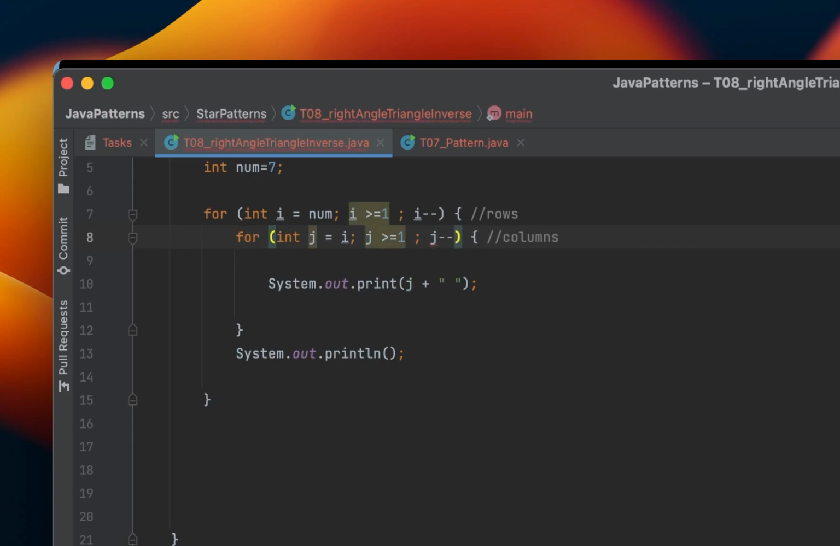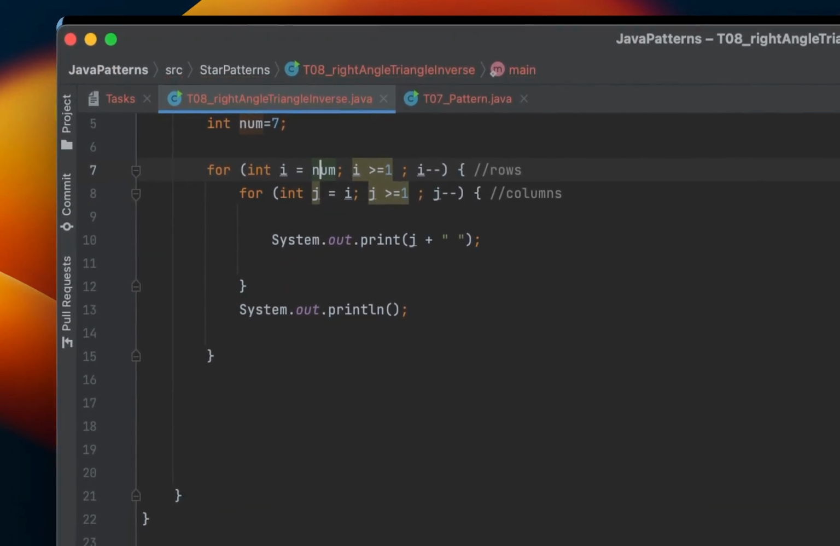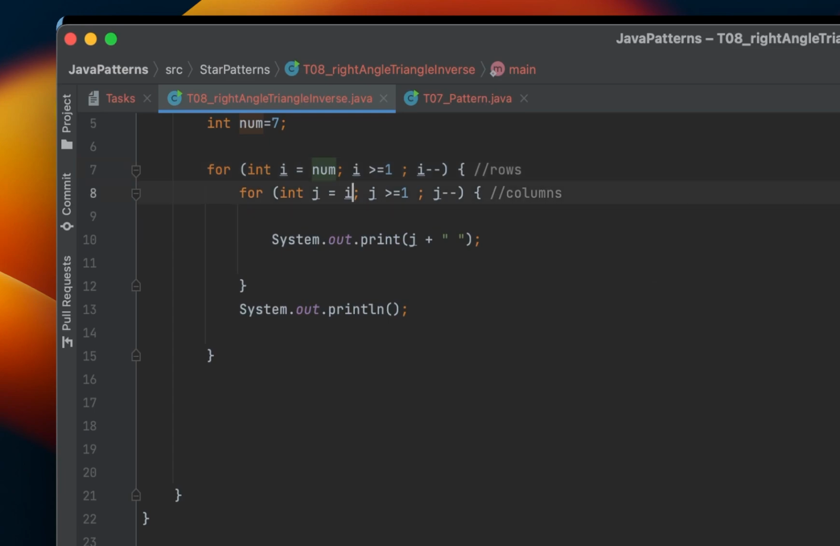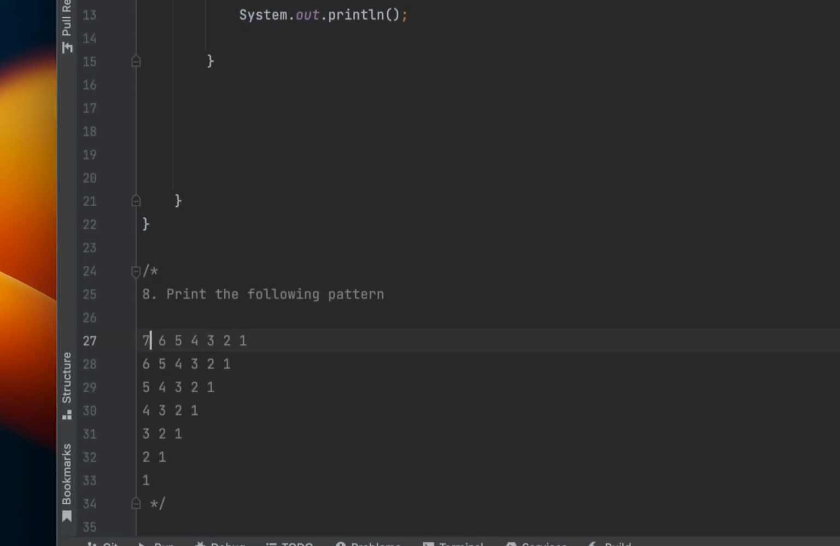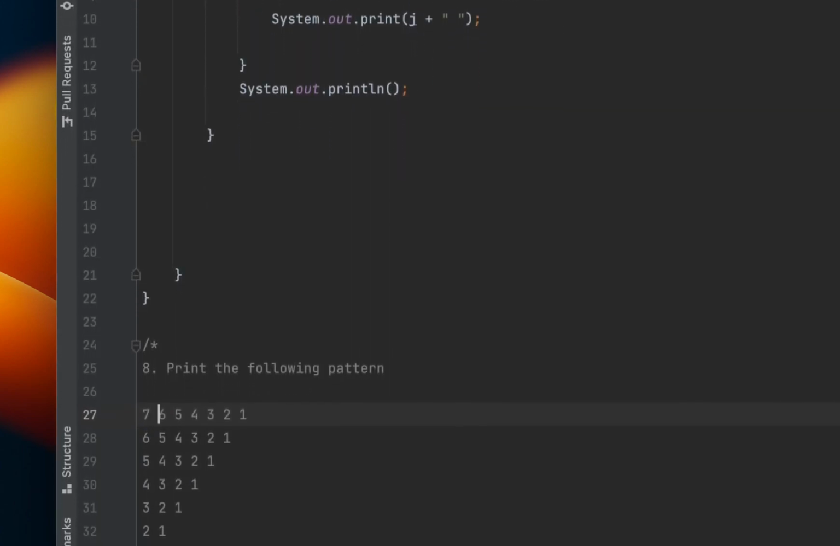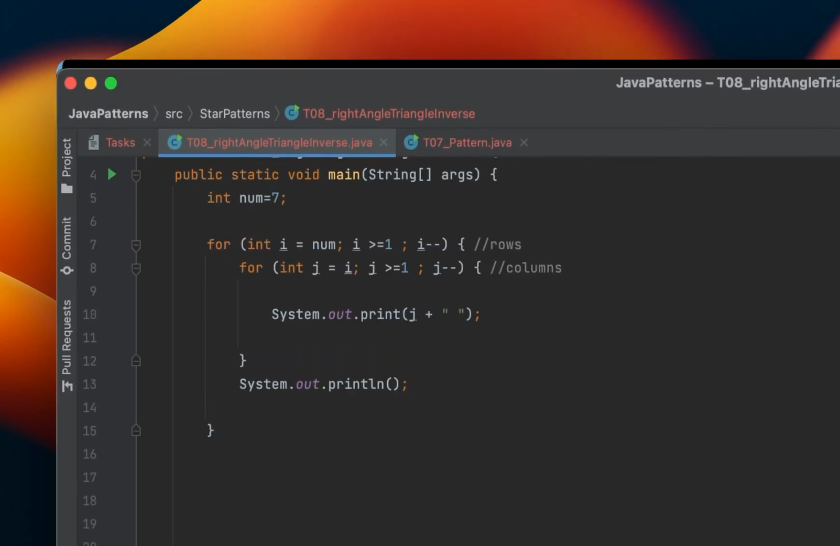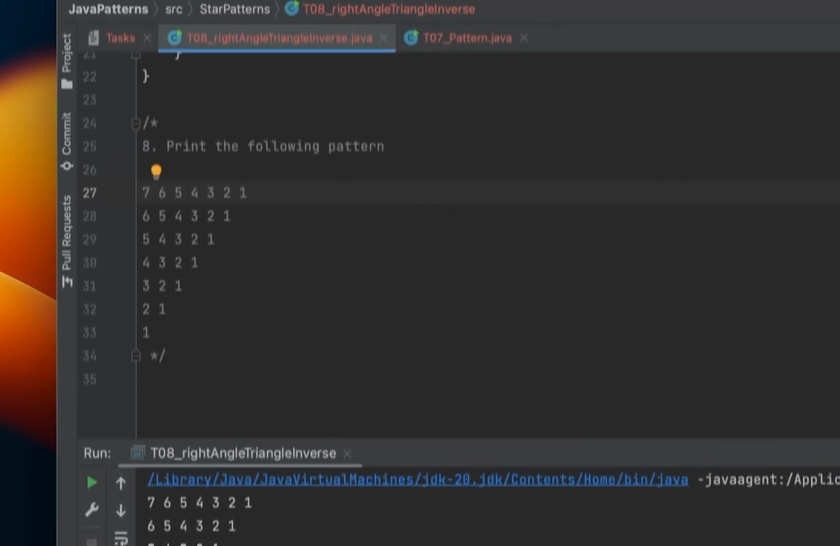Because my thinking is that if num starts from 7, for our iteration, we don't need to say that our column starts from 7. We could just say whatever I is, right? Because this first one takes care of both the row and the column, and then we could just go down from I for the columns. Let's see if that works. Okay, that's it. That is our loop.